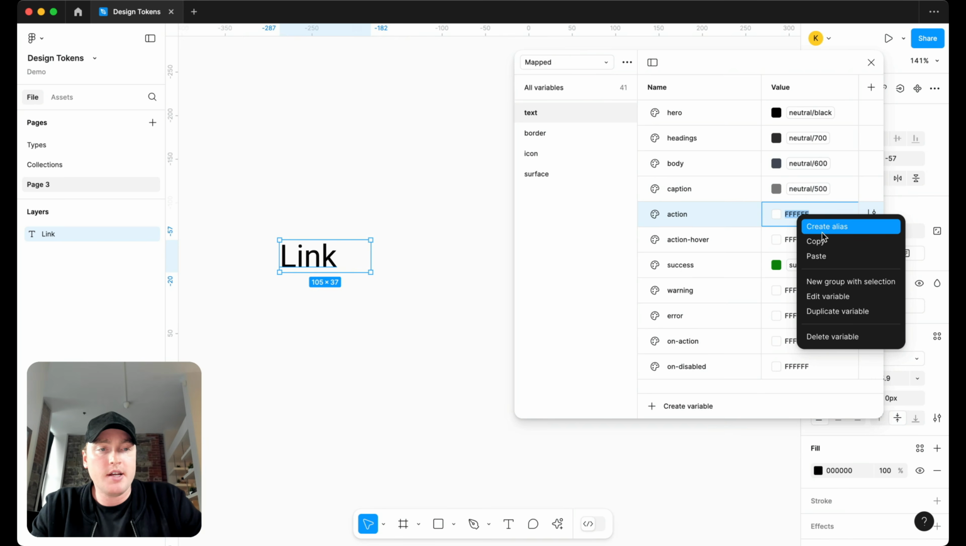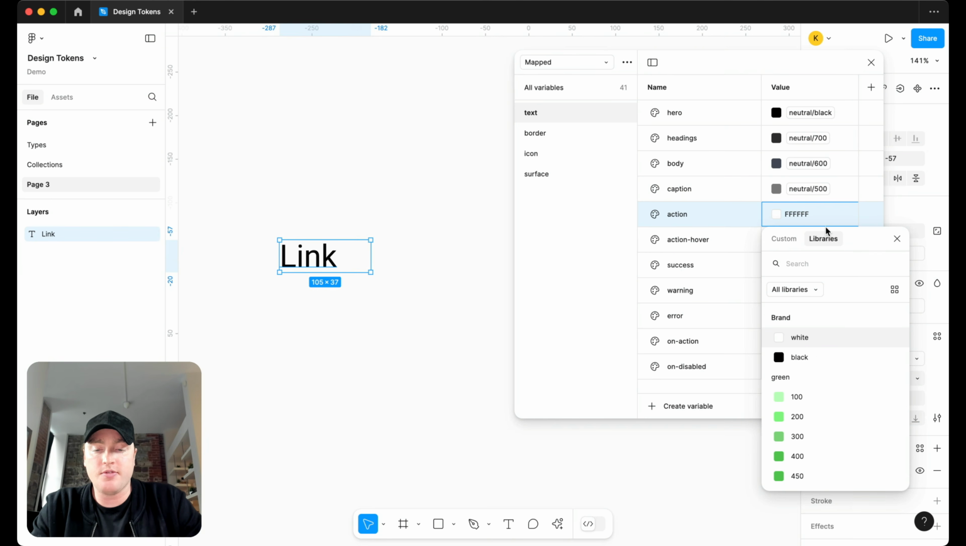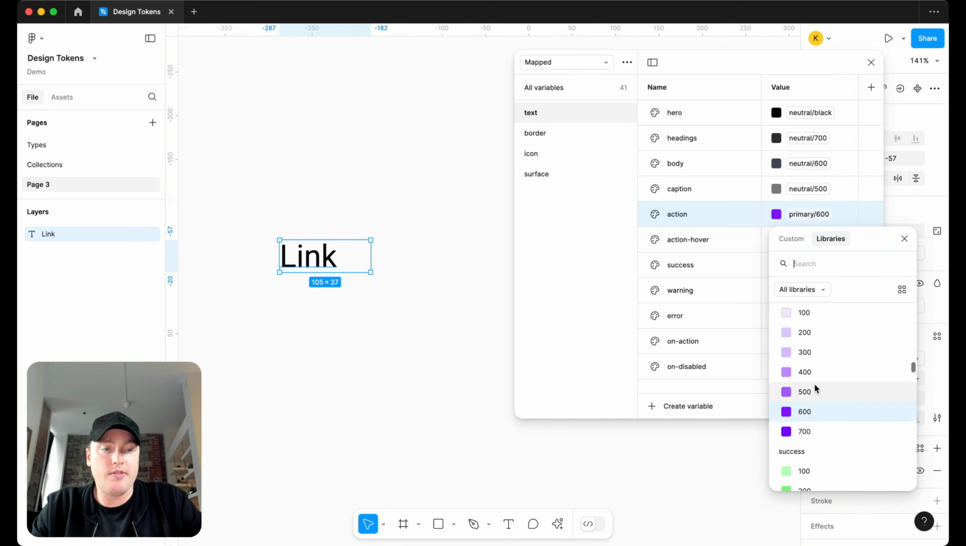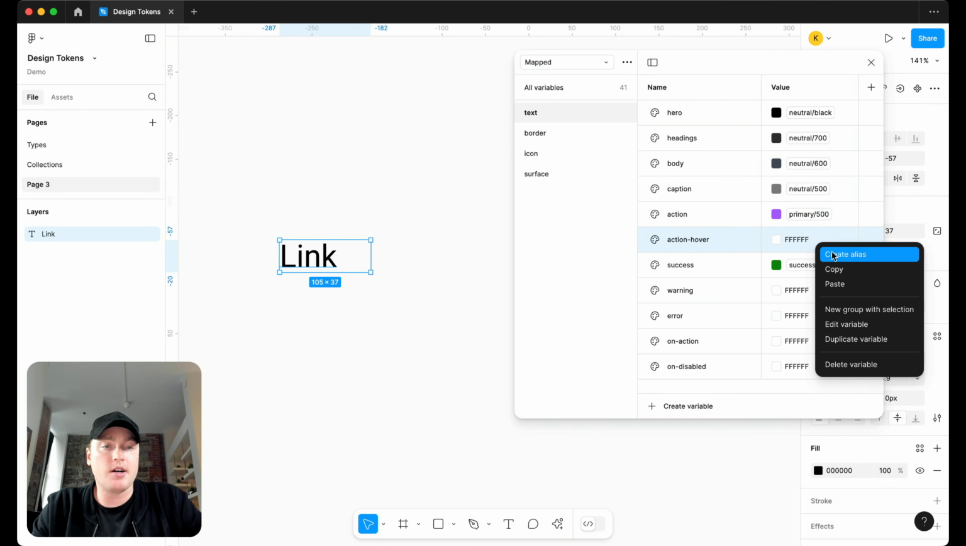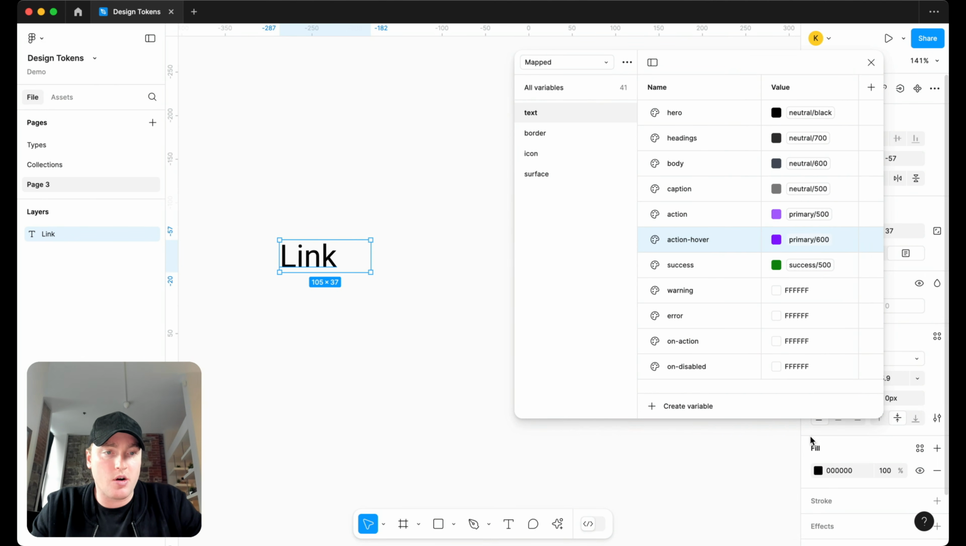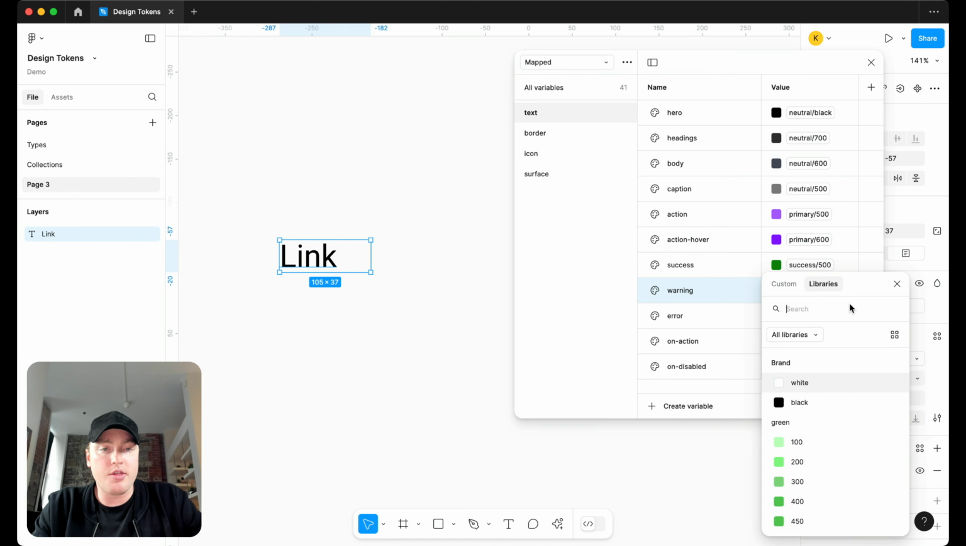That's your action. So let's create the alias of that and look for our primary and set that to like our 600. Or maybe we'll go 500, and then your action hover. So if this link is hovered, what's the color that's going to happen? Again, usually just a slightly different, darker shade of your primary. So your link as it stands is 500. When it's hovered to show that it's clickable, it's 600. Let's then go with a warning.